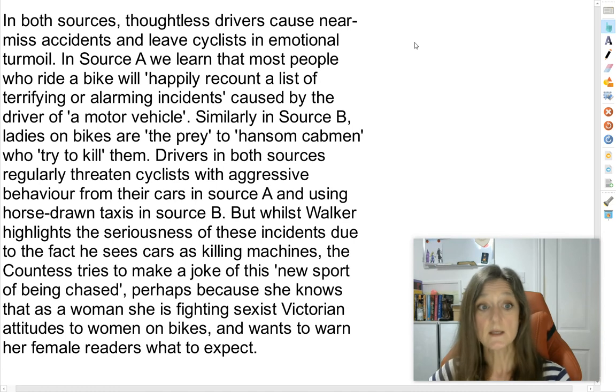Similarly, in source B, ladies on bikes are the prey to hansom cabmen who try to kill them. Drivers in both sources regularly threaten cyclists with aggressive behaviour from their cars in source A and using horse-drawn taxis in source B. But whilst Walker highlights the seriousness of these incidents due to the fact he sees cars as killing machines, the Countess tries to make a joke of this new sport of being chased. I've brought in another little quotation there as well to add to my inference. Perhaps because she knows that as a woman, she is fighting sexist Victorian attitudes to women on bikes and wants to warn her female readers what to expect.